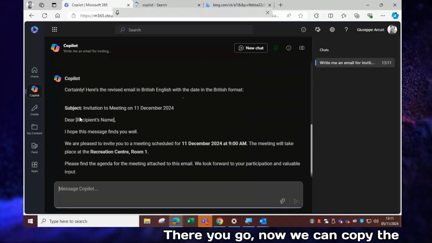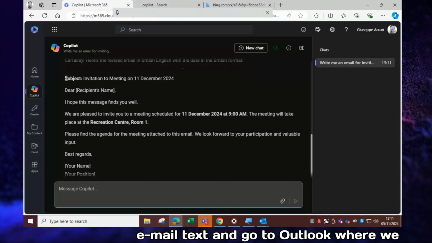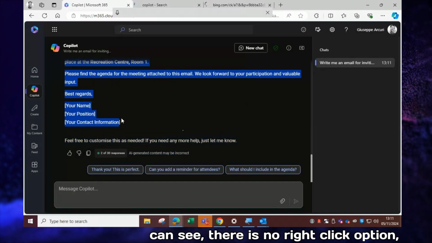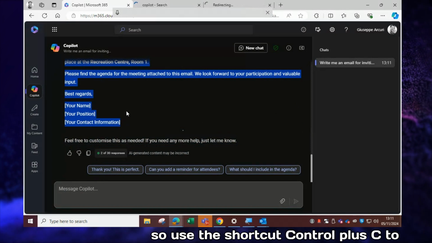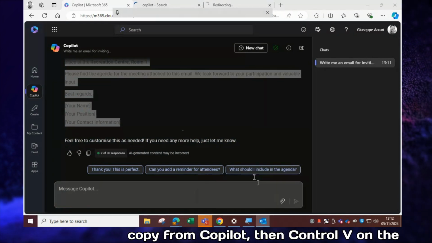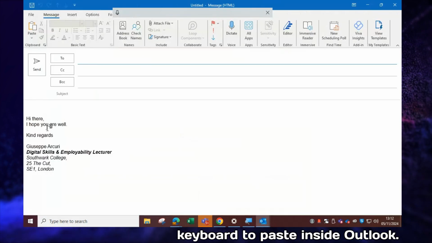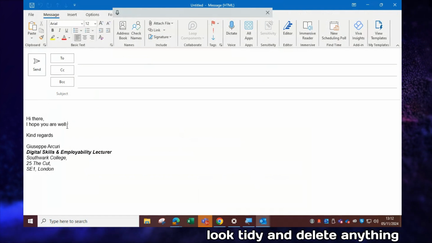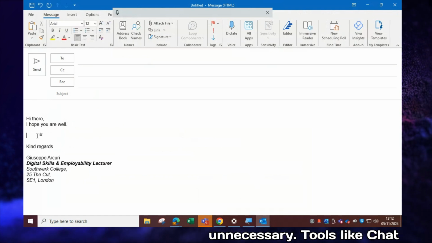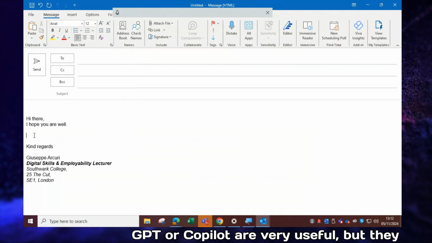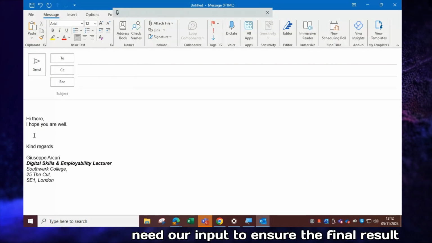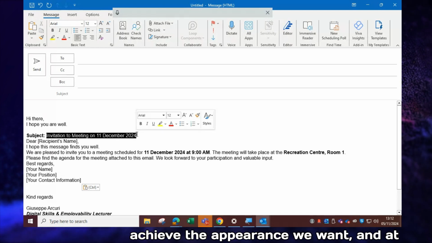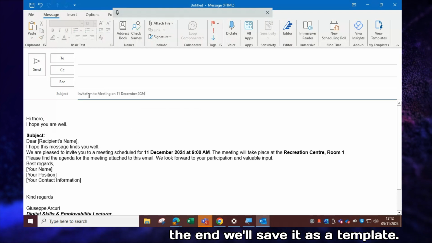There you go. Now we can copy the email text and go to Outlook, where we will paste it into a new email. As you can see, there is no right-click option, so use the shortcut Ctrl+C to copy from Copilot, then Ctrl+V on the keyboard to paste inside Outlook. Next, we'll adjust the email to make it look tidy and delete anything unnecessary. Tools like ChatGPT or Copilot are very useful, but they need our input to ensure the final result is polished. Let's format the email to achieve the appearance we want, and at the end, we'll save it as a template.